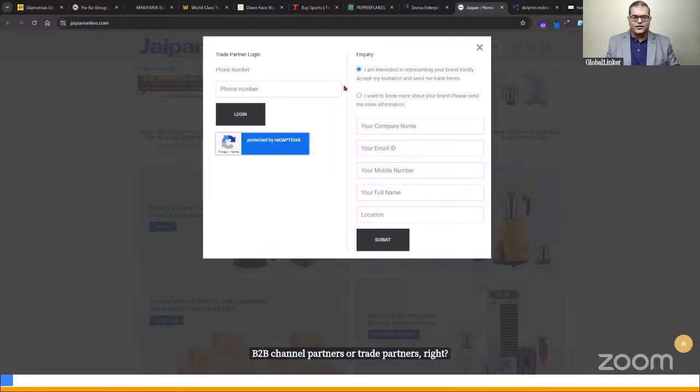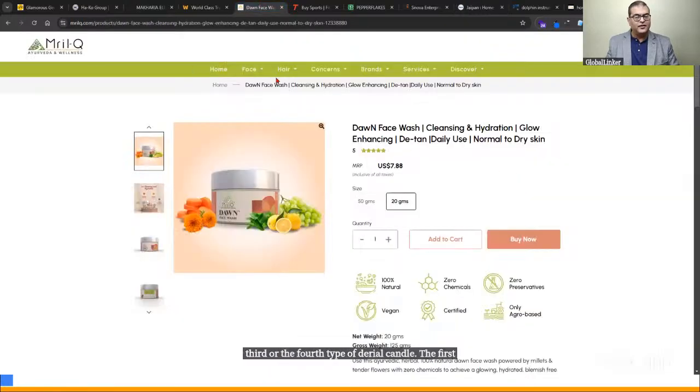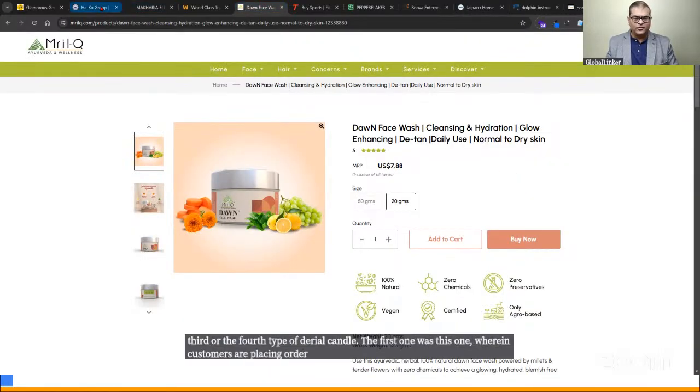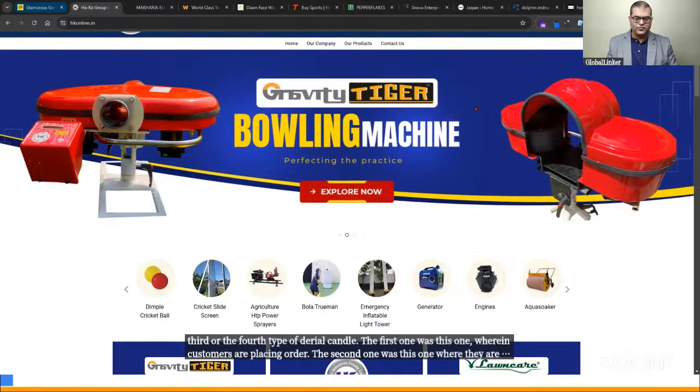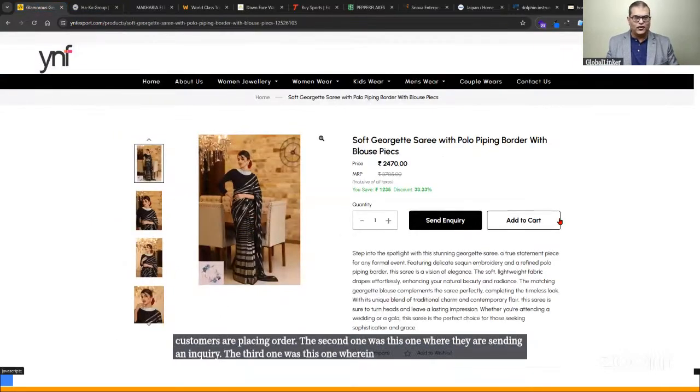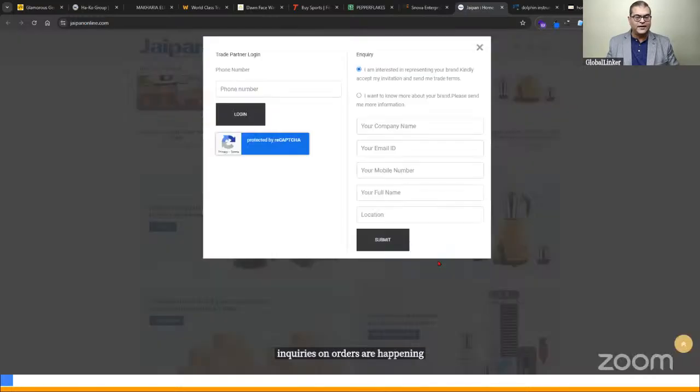So that is the fourth type of digital catalog. The first one was this one, wherein customers are placing orders. The second one was this one, where they are sending an inquiry. The third one was this one, wherein inquiries on orders are happening. And the fourth one is where the bulk ordering is happening.